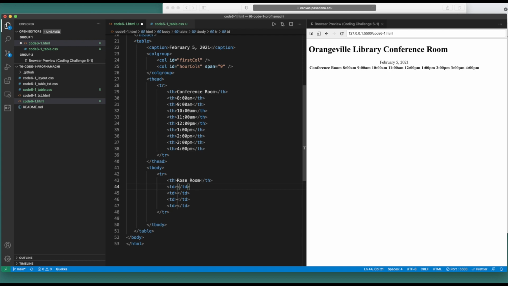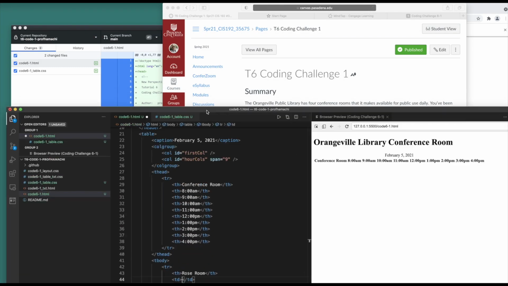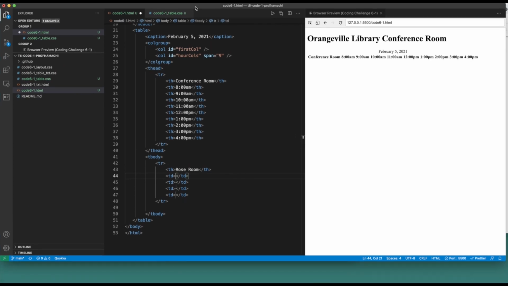Okay, good. So the first one, retirement planning seminar. Okay, and that spans 4 columns. So that's a colspan 4. And then this is the retirement planning seminar.